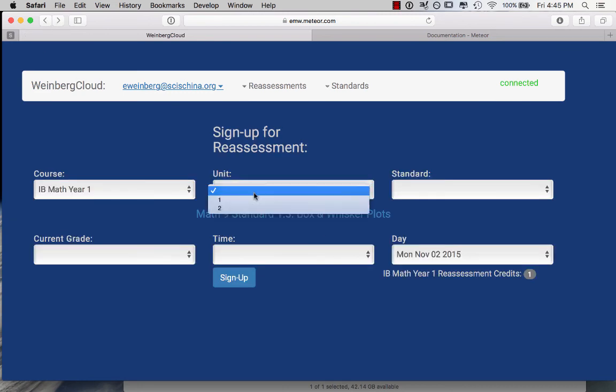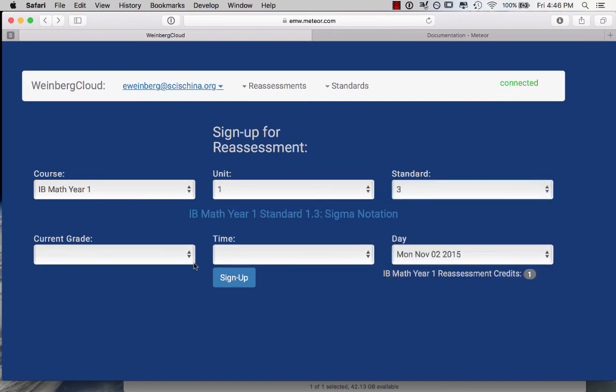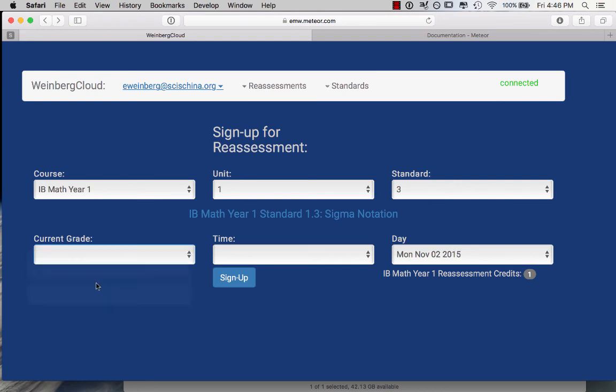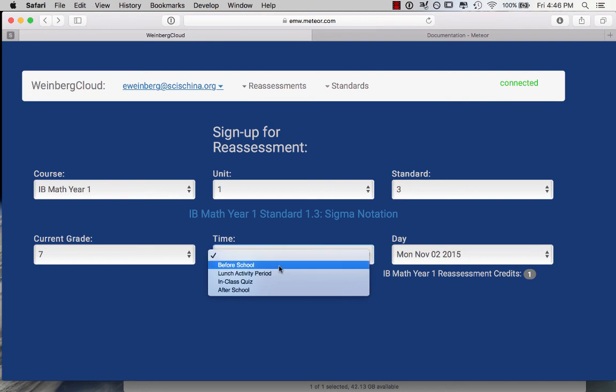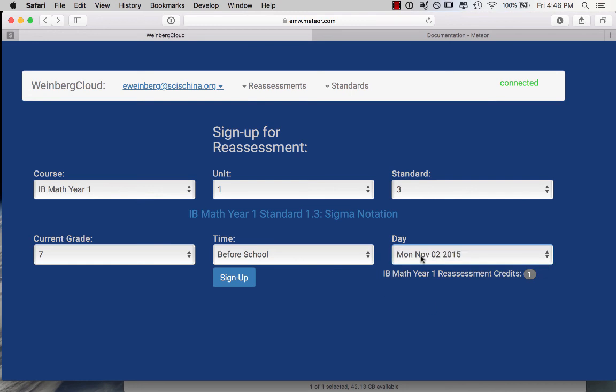And so just to check that, make sure, it's a nice little checking feature. They put in what their current mastery level is. That's also from PowerSchool. So let's say I'm a 7, and they tell me when in the day they want to sign up for a reassessment. So we could say before school, and right now I have it so that they're not able to sign up for same-day reassessments. So I hit sign up.